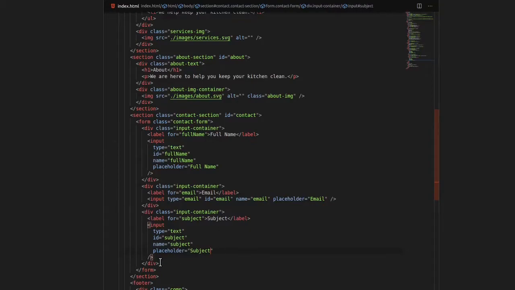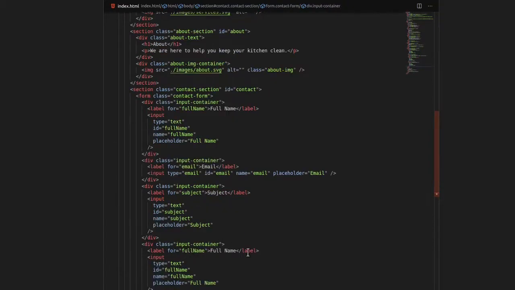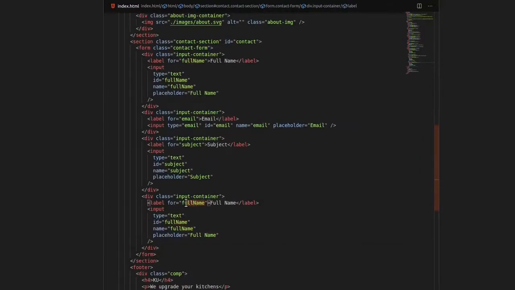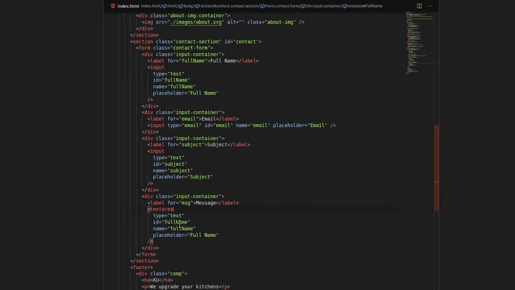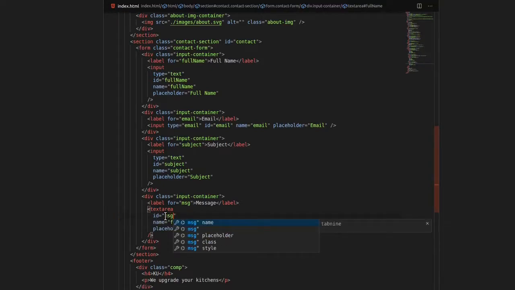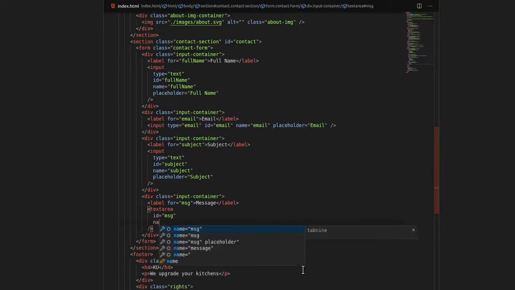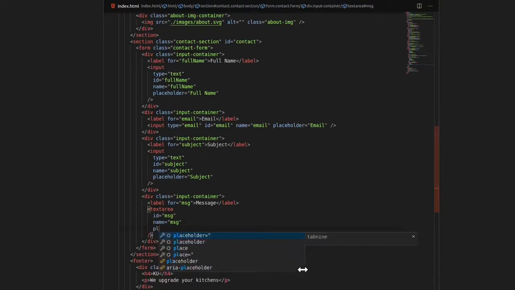And then one last time we'll paste this input container, label for MSG. So here we're gonna type message. Now here instead of input we're going to keep textarea. We can remove the type, we'll just give ID of MSG and here let's see, it has name msg and placeholder message.